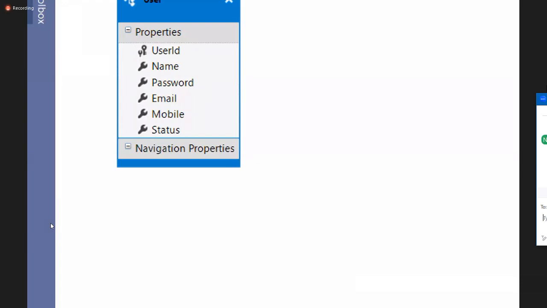I need two more model classes now. What are the two more model classes? One is register model and one is login model. Register model should contain user ID, name, password, confirm password, email, mobile. That's all. Status not required. Login model, user ID, password. And if you want anything like remember me, that particular option.